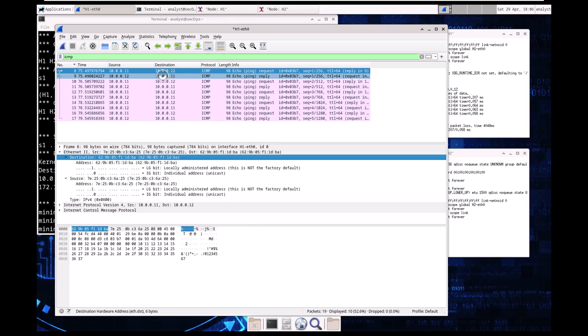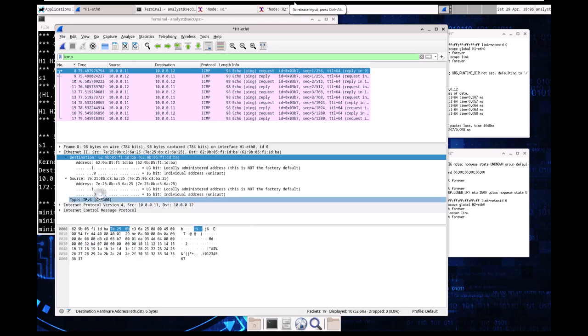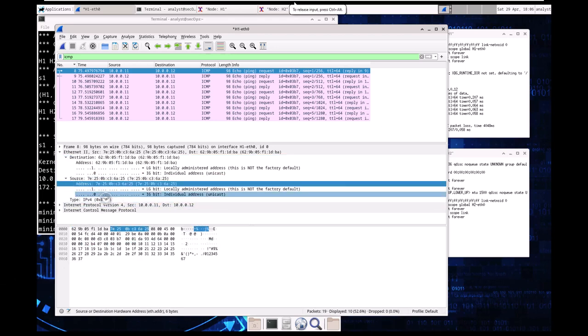If we want to drill down, we can also then see the IPv4 address. Again, looking at destination. Does the source MAC address match the H1 interface? Source 7325.